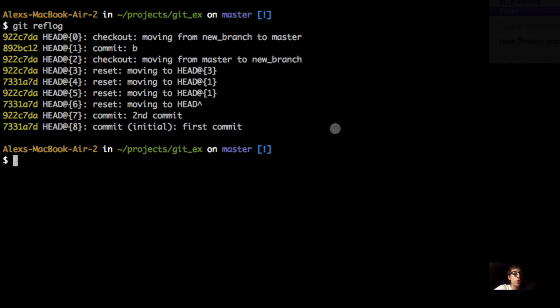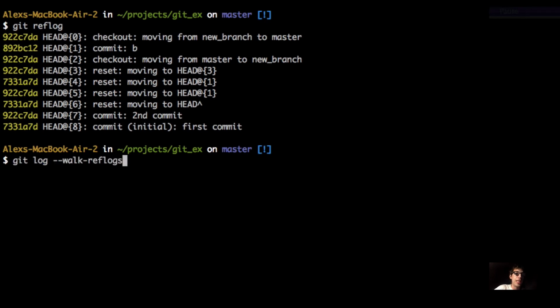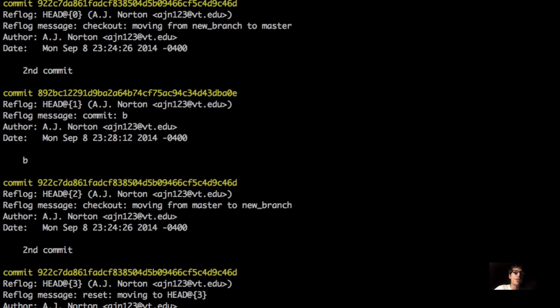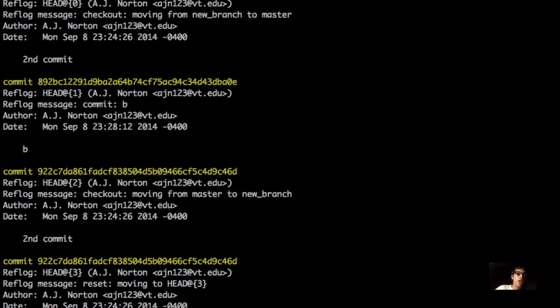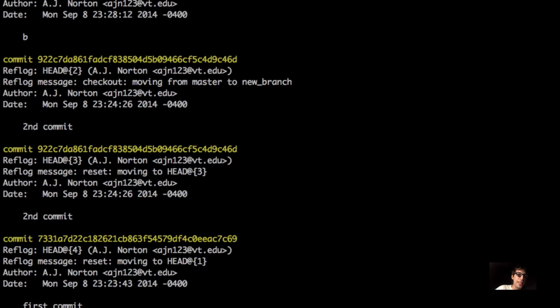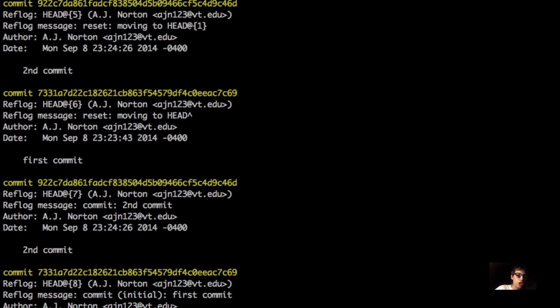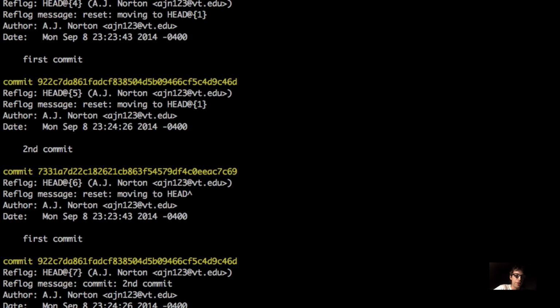Something else I can do is look through my git logs more comprehensively, with more detail. I can do this command, git log --walk-reflogs, and what this does is give me more detail into all of my commits. It's still the same as git reflog, it just gives more detail, such as the date, the author, the message, and obviously the commit IDs. You can look at all these, scroll down if you want, and then press Q to get out of it.